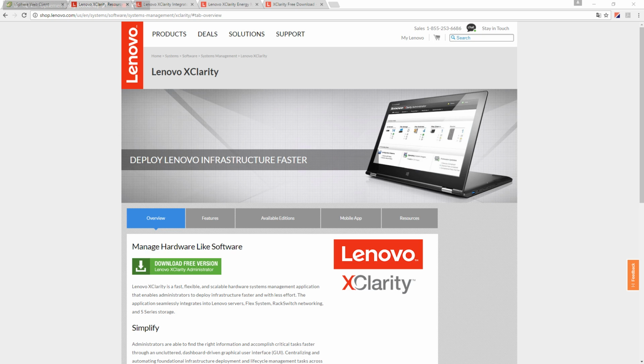I haven't used it yet, so it's my first time also. So I've been looking it up. You can download it from the website from Lenovo. There's a free version which you can use, but there's also a version you have to pay for.